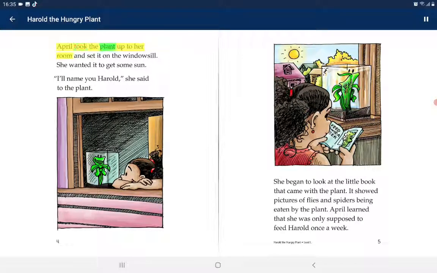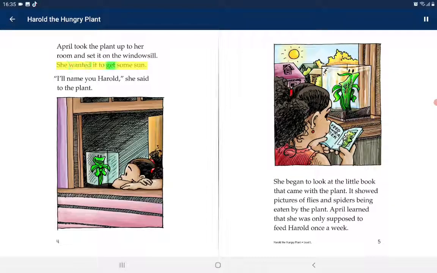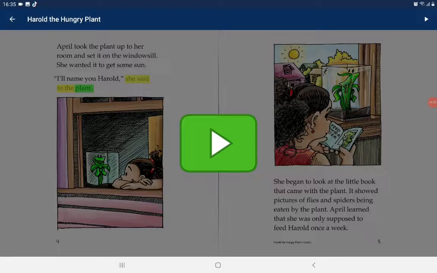April took the plant up to her room and set it on the windowsill. She wanted it to get some sun. "I'll name you Harold," she said to the plant.